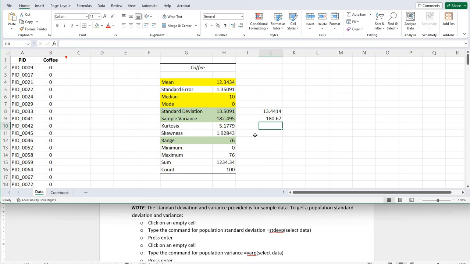Now, the next thing that we want to do is we want to go ahead and check our skewness statistic. So again, in this class, most of the statistical tests that we learn this semester will be based on and assume the normal distribution. And so we want to make sure that our data can be assumed to be normally distributed.